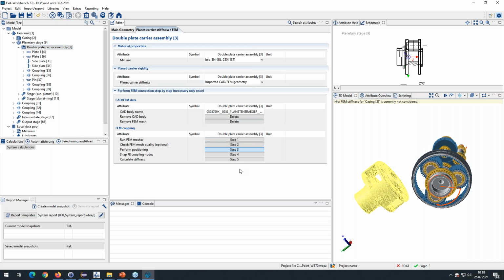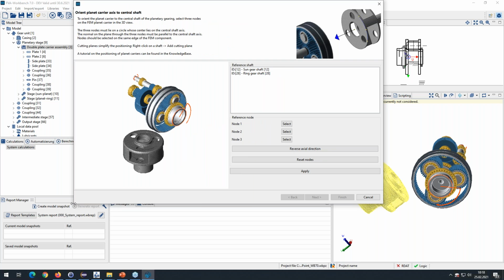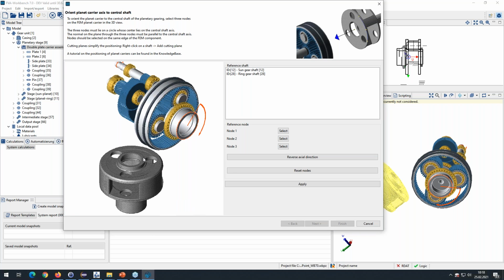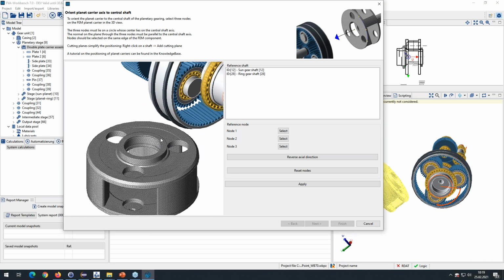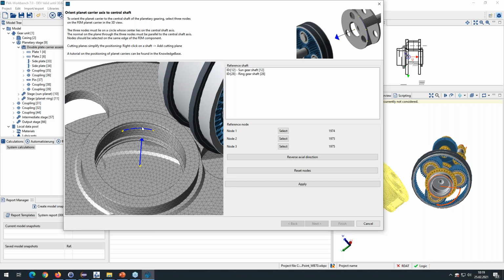So now let's do the positioning. And what I expect from you here as a user, because for this aligning I need information from you, is that you select 3 nodes on an edge of the FEM mesh, and it should be an edge because of what I do not recommend. If you choose here on the inside 3 nodes, you also get a circle that goes through these 3 points.